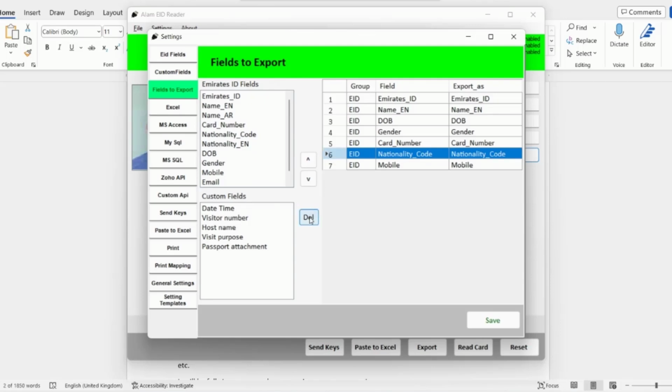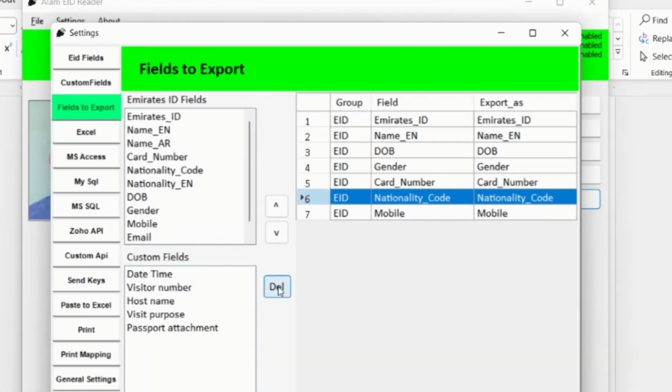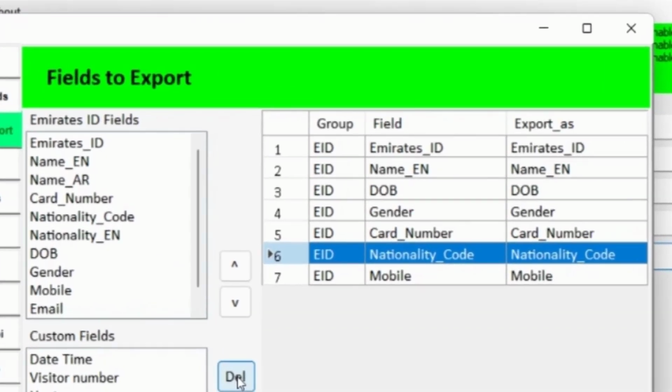Two buttons are to move fields up and down. And the third button is used to remove any field from the grid. In the grid there are 3 columns. The first column shows from which group the field is added. The second column shows the field name. And the third column is editable, where you can rename the column before exporting it to Excel or database.